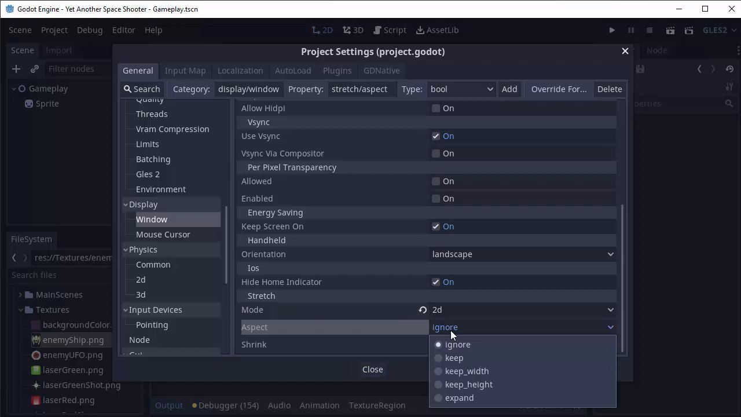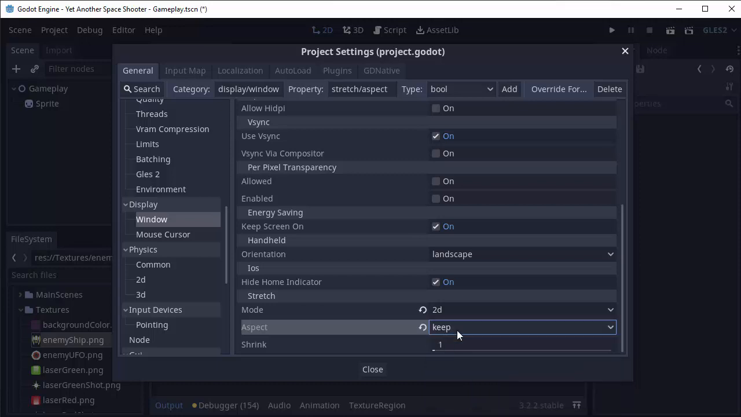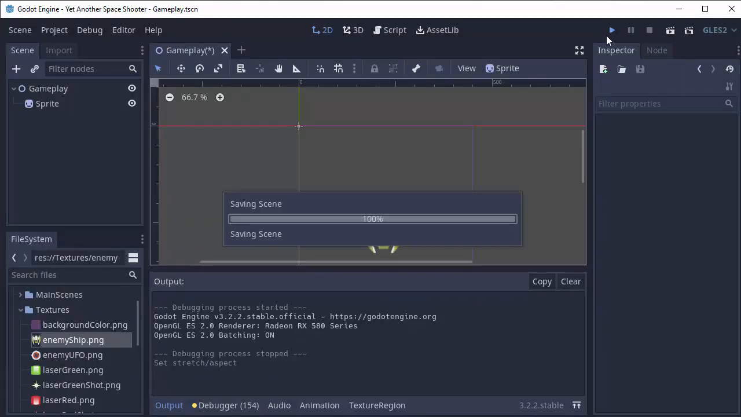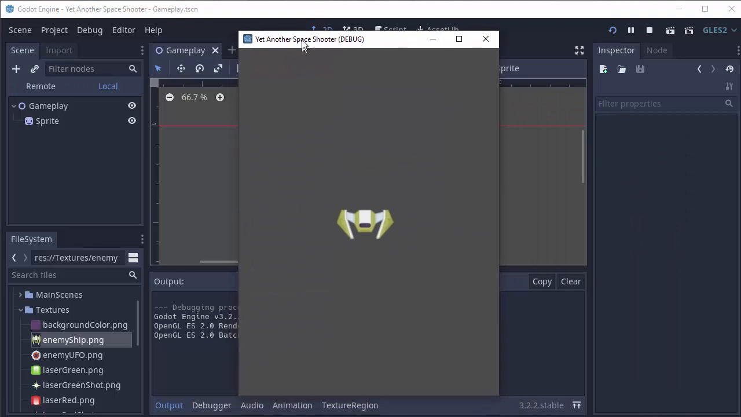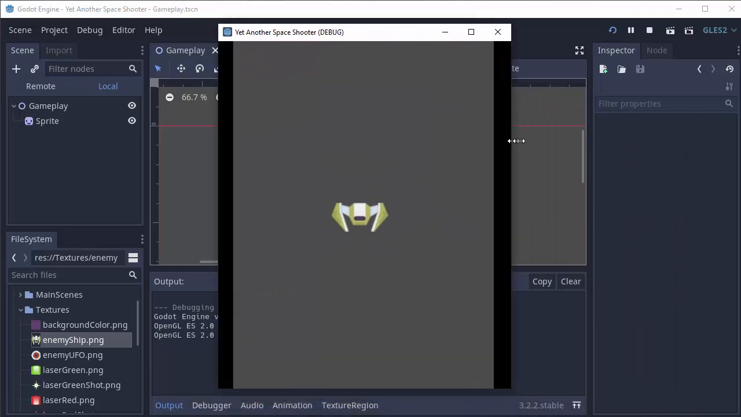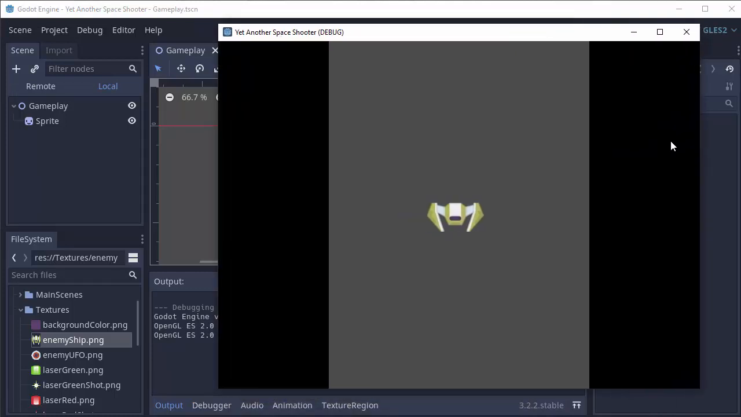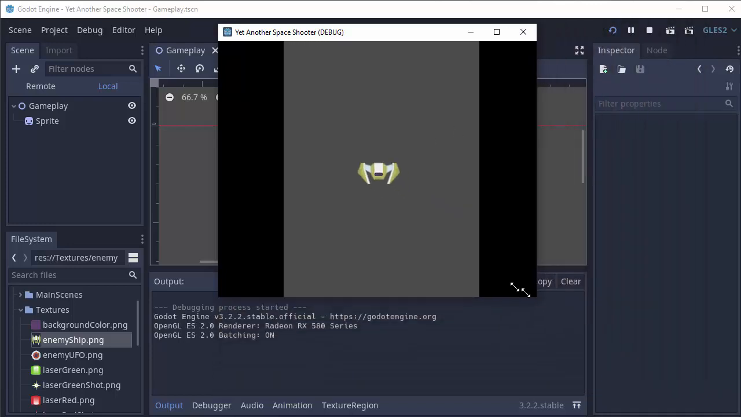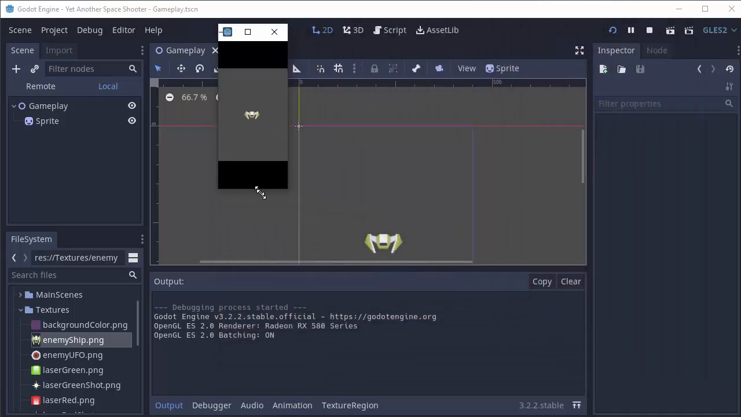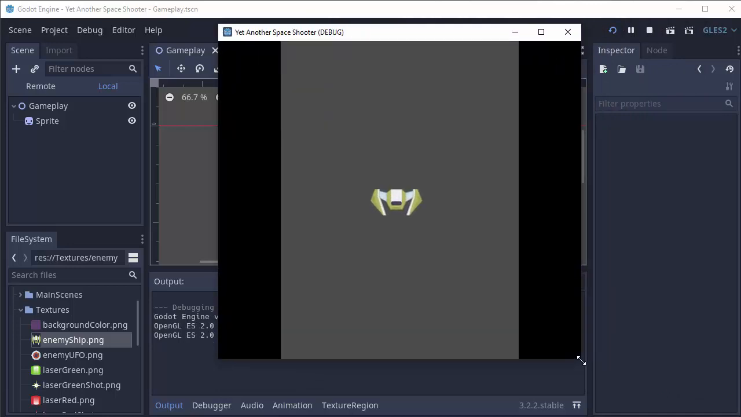This is basically saying how you want to keep the aspect ratio of your game. We ignored it, meaning it's just going to try to resize it however it wants, and that's why we got all that stretching. But if we switch this to keep, and we click close, this will actually keep the aspect ratio of our game when it resizes. So if I make the window larger, you'll see that these black bars appear, but our game doesn't stretch at all. And if I make the game smaller, it'll resize properly without stretching or pulling all the images.